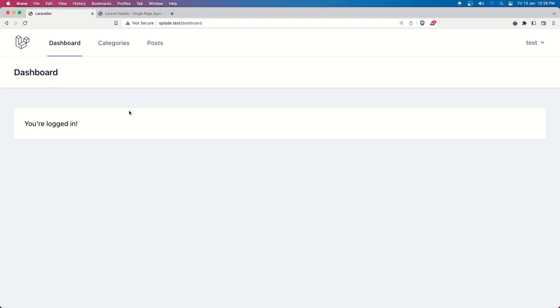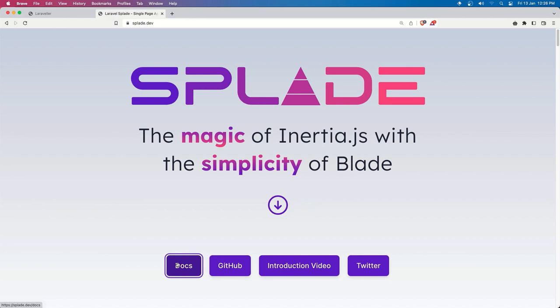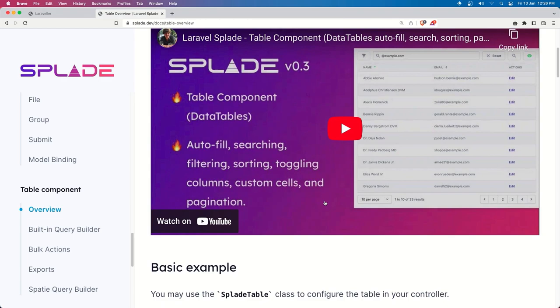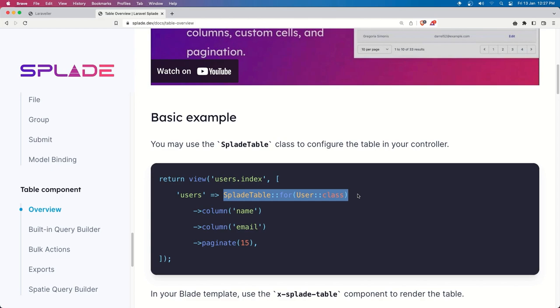So if we go here to the splade.dev documentation, and we have a table component here, go to the overview, and you can find also this video here to explain how you can use the Splade table in the controller and also in the blade.